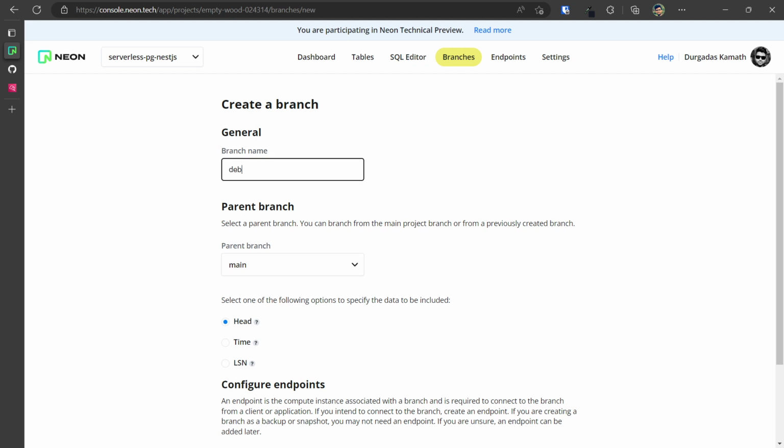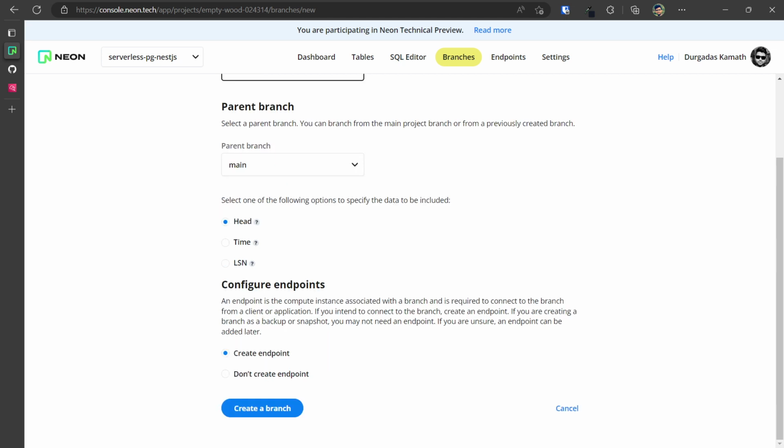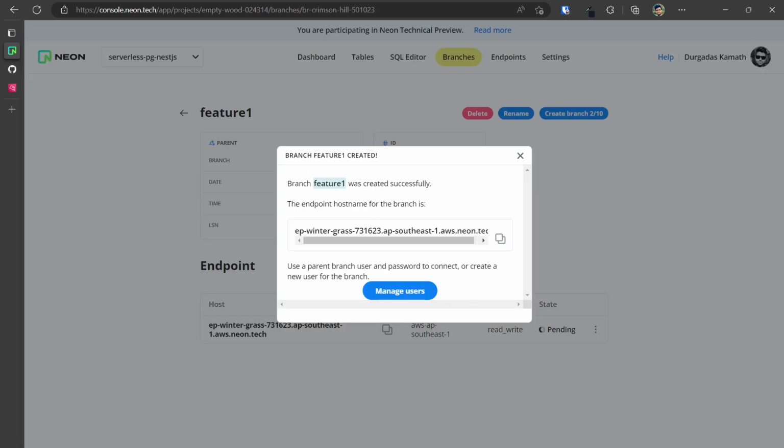Okay, let's give a branch name called debug, or let's say feature 1. I want to branch it from the parent branch. We have two options, either create an endpoint or don't create an endpoint. Don't create endpoint would only have the snapshot of the data, which would act more like a backup. But in our case, we want it to give an endpoint so that we can configure that endpoint along with our application and make subsequent changes. Okay, so what we will do is, let's say create endpoint. It gives us a new endpoint here. Okay, so let's copy this endpoint.